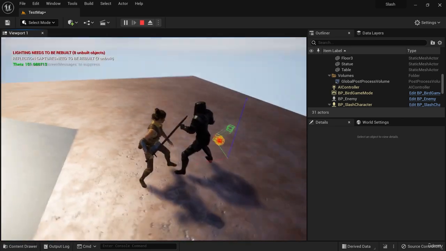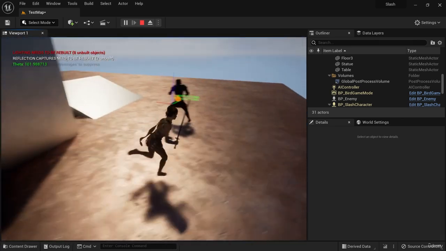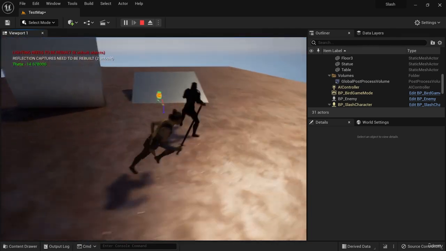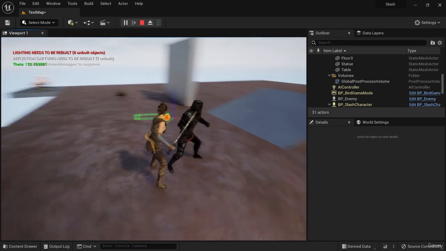So we can check those values of theta to decide which of our montage sections in the Hit React montage we should play. And we'll do that next.